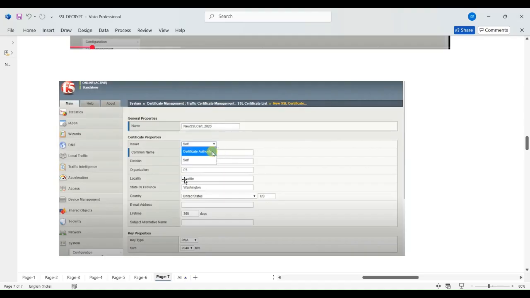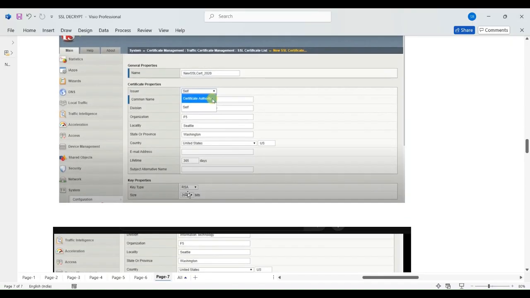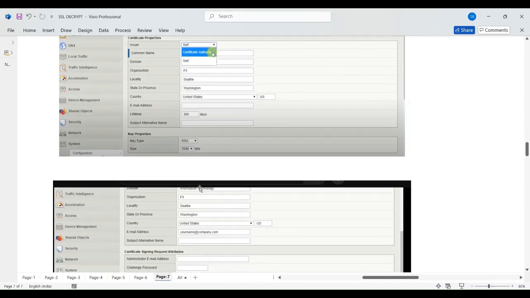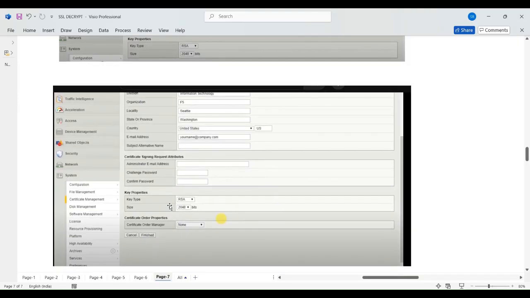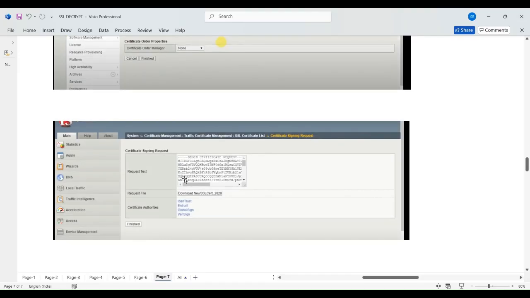So we are sharing some more information. Okay, it's an F5, location Seattle, Washington, US, all this stuff. Then you will generate a key, key properties. Once you've done all this, you finish it. After finishing it, you will get the request text, right? This is a text you can download.